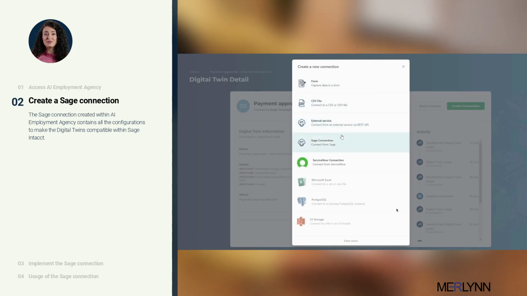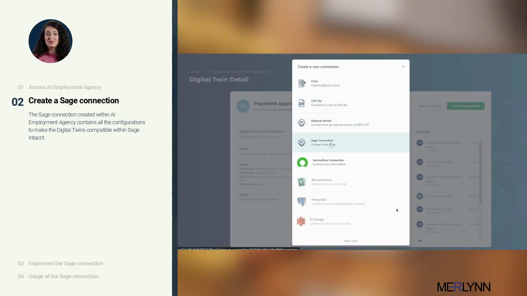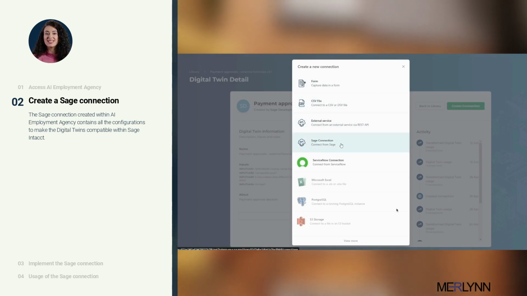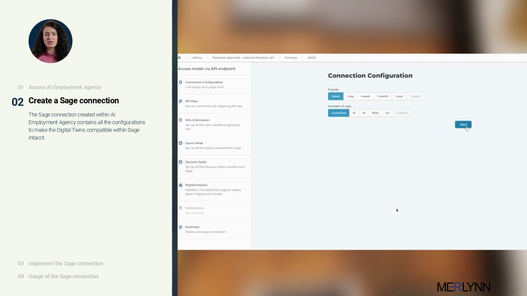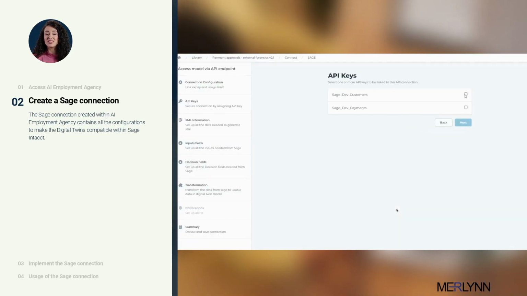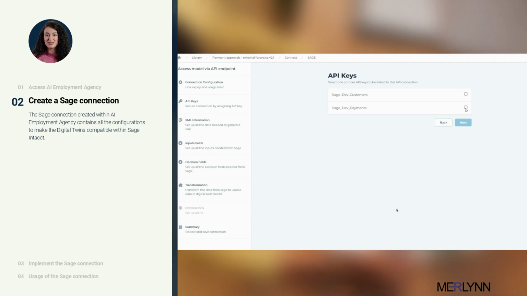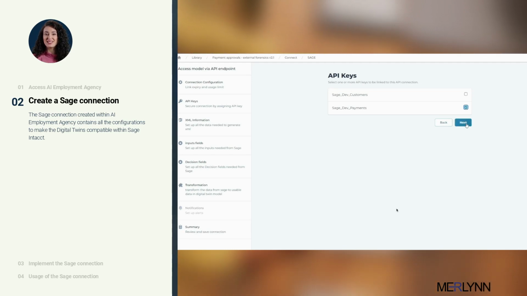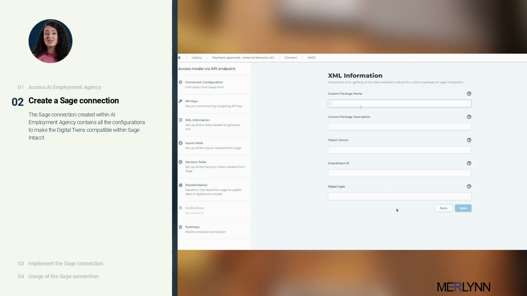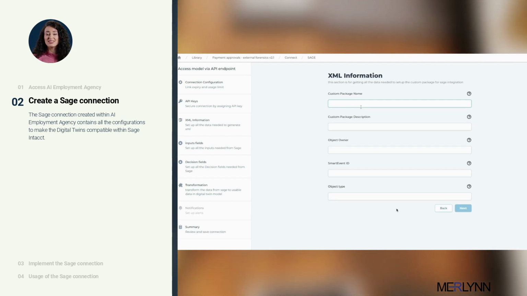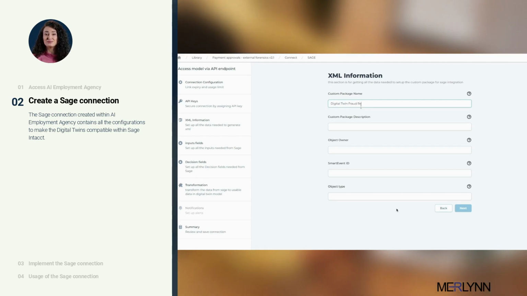Select the digital twin for which you would like to create a Sage connection. Click on Create Connection and select Sage Connection. You can create a limitation around usage, but in most cases, this will not be necessary. Select the API key which is appropriate for the Sage connector. For this tutorial, we will be using the Sage Development Payments API.